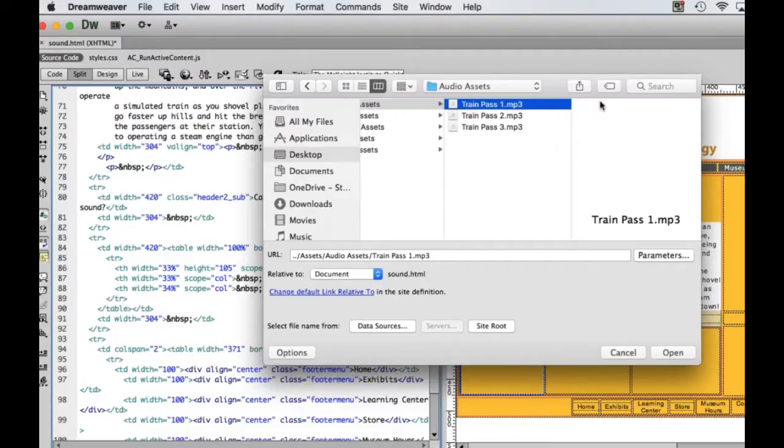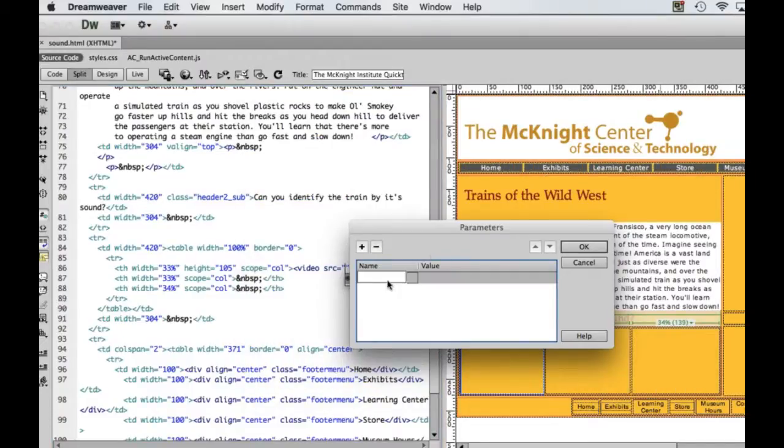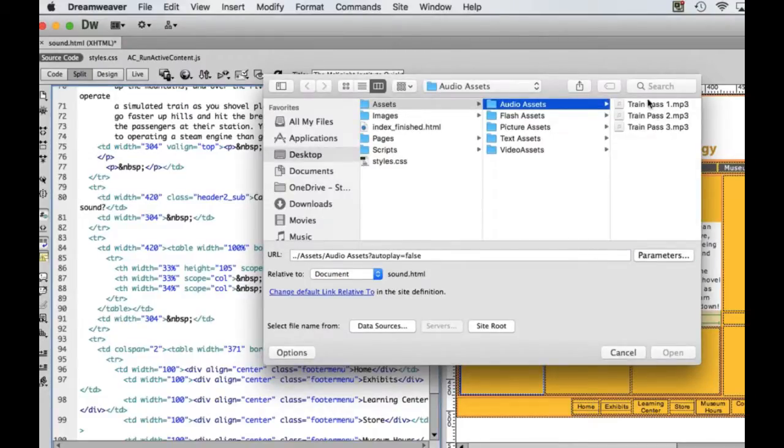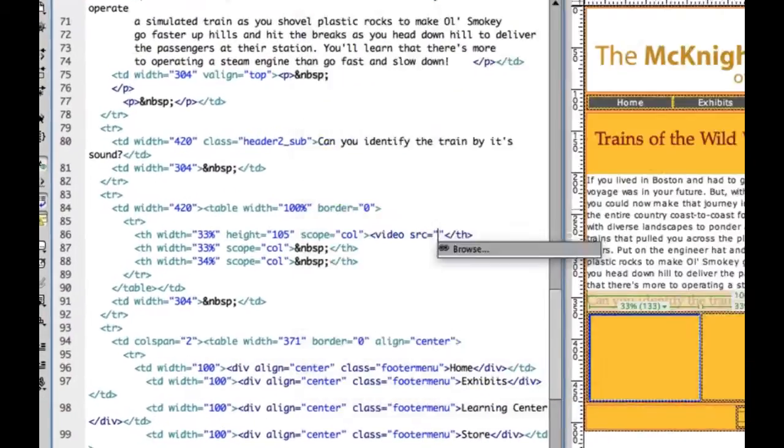So let's start with train pass 1, and before we choose open, we need to choose parameters, because what we want to avoid is the sound starting as soon as we open up the web page, and we want to be able to turn the sound off when we want. So we're going to go to parameters, and what you put in here is autoplay. Make sure it's all joined together and make that false and click OK. We want to choose train pass 1 again and click open.